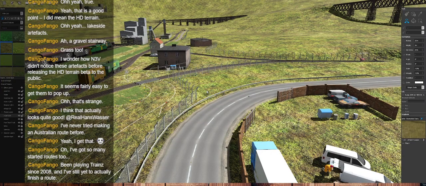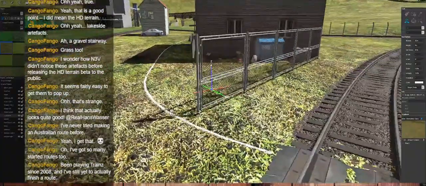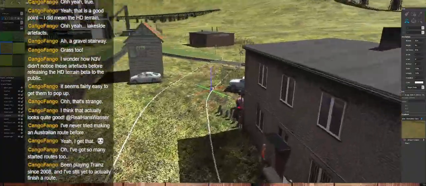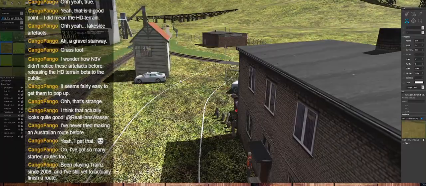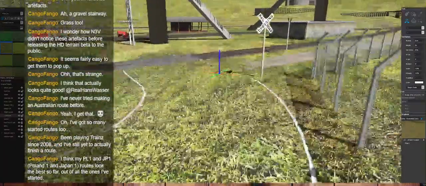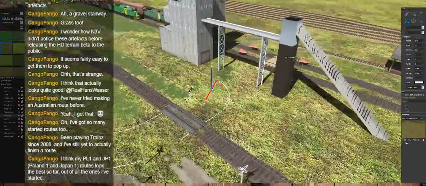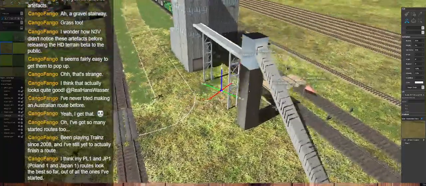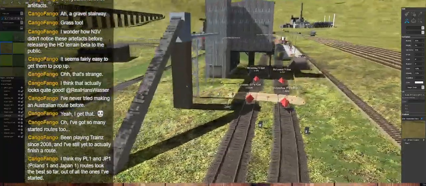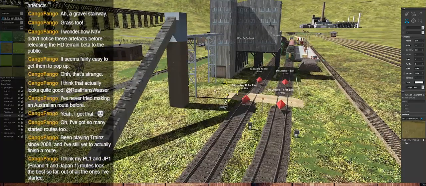Been playing Train since 2008 and I've still yet to actually finish a route. Well, I think I've got something ahead of you then, because one, I've been playing Train since like 2004, and two, I have actually finished a route. I just don't have that route anymore. It also only was one baseboard, and the scenery was shit, but the project was finished, and that counts. So, yeah.